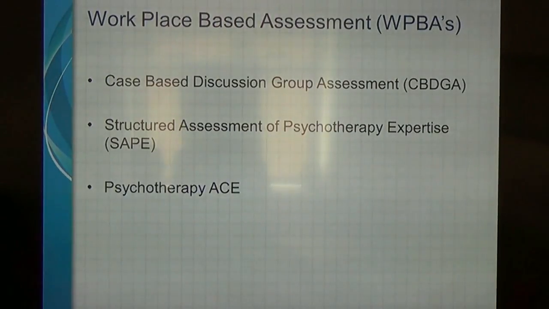The next set of workplace-based assessments are with regards to psychotherapy competencies. Case-based discussion group is to provide structured feedback on a trainee's attendance and contribution to a balanced group. Structured assessment of psychotherapy expertise is to provide feedback on a short therapy case, and psychotherapy ACE should be completed by the psychotherapy tutor following completion of a long therapy case.